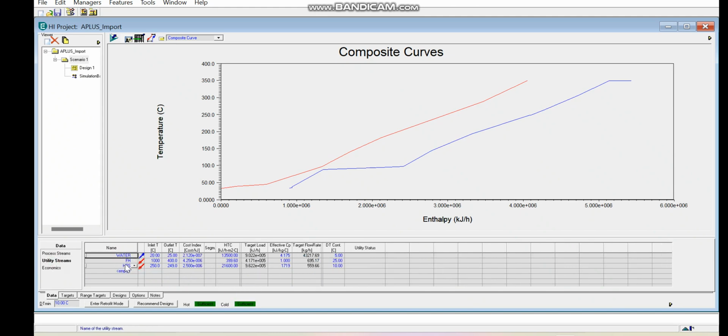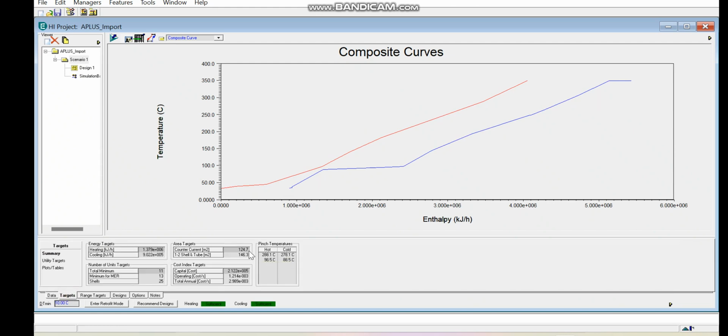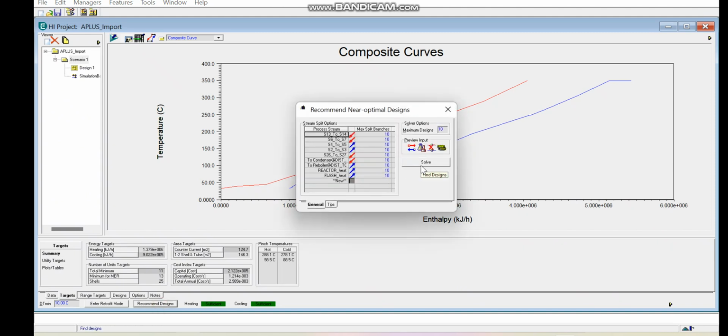So these were the utilities, and this is the composite curve, right? And if you click on the target, it can tell you how much heating utility and cooling utility is still required. You can check it here. You can also design the heat exchange network. Here, just click this recommended design and click on solve.